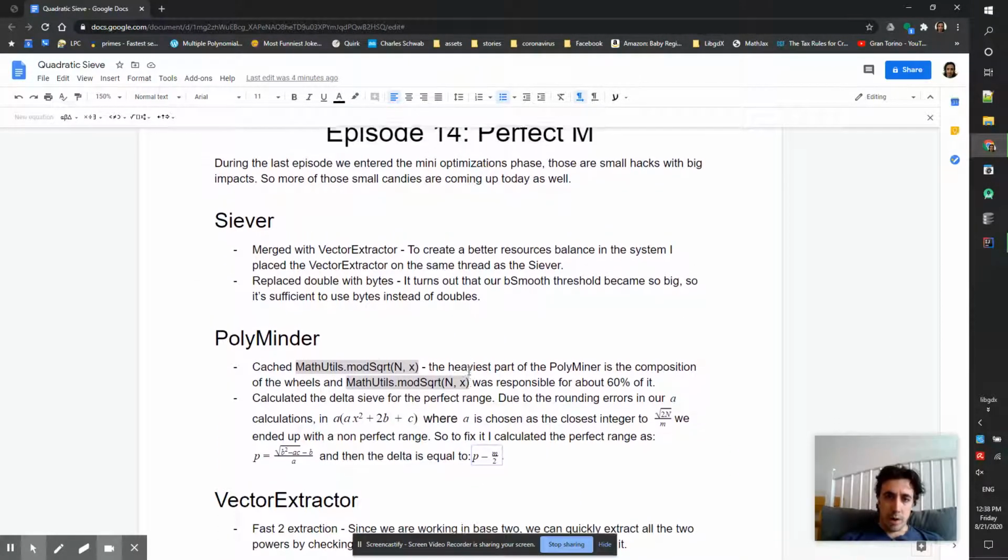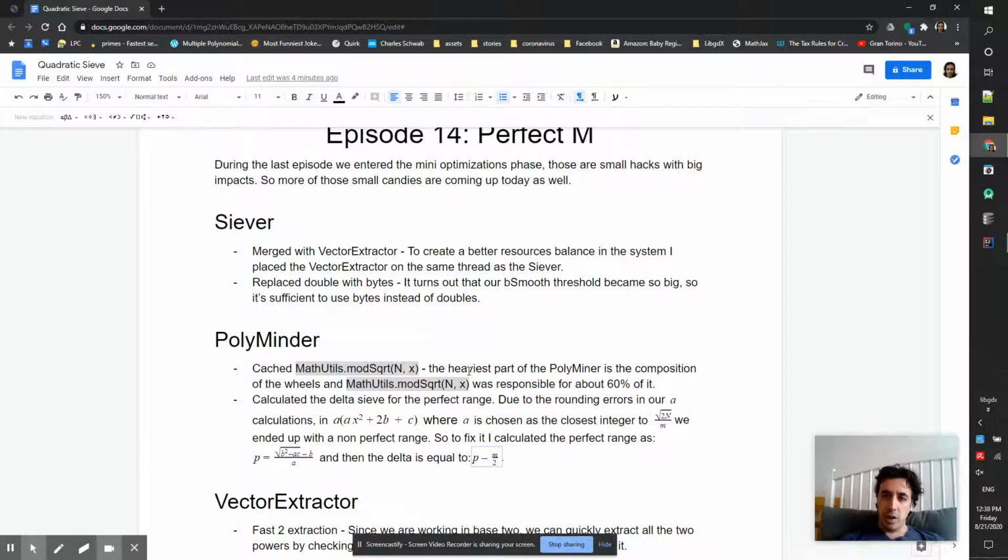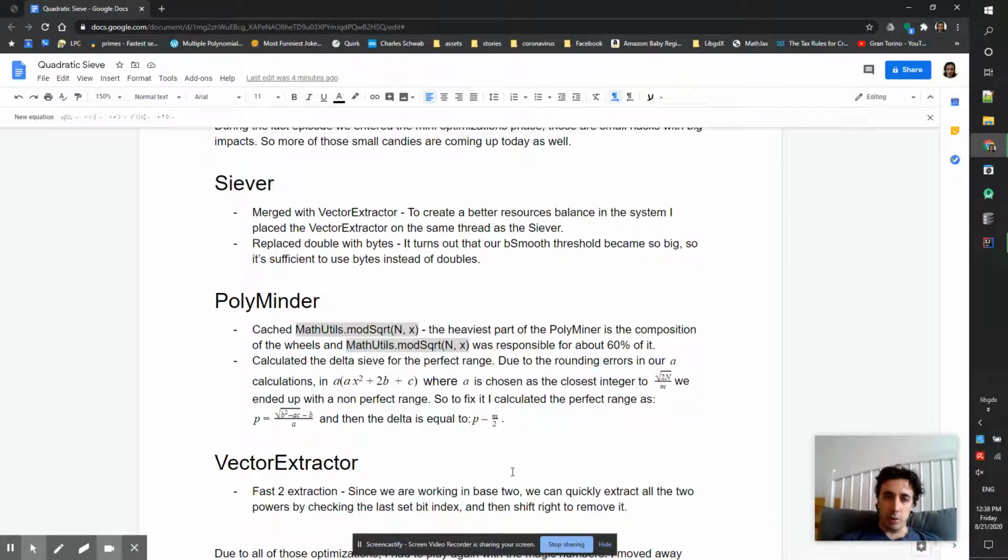During the last episode, we entered the mini optimization phase. Those are small hacks with big impacts. So more of those small candies are coming up today as well. I will quickly talk about all of the optimizations that I did today, and then we will see them in detail in the source code.